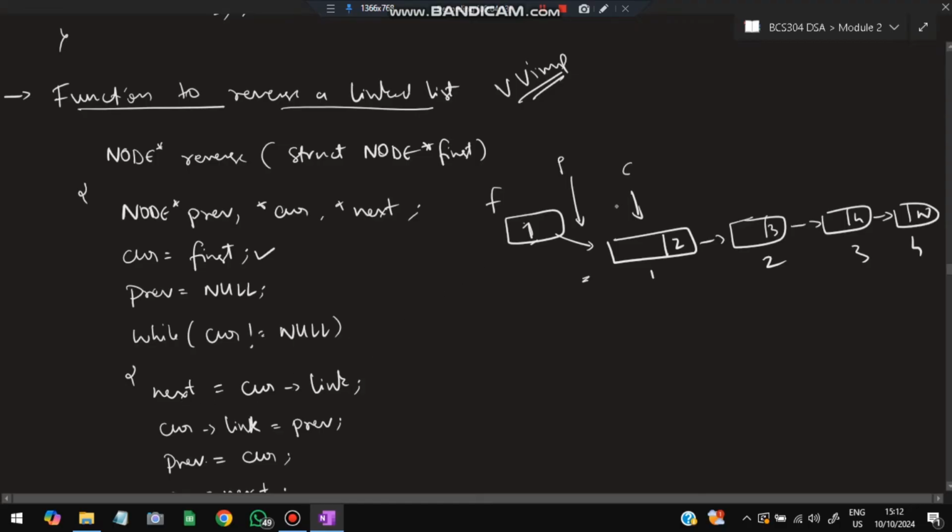Next is equal to current arrow link, so next will be pointing to current's link part. Current's link part is 2, so next will be pointing to 2. Next will be present here. Now current arrow link is equal to previous. The current's link part should become previous. If it becomes previous, it will become null, because previous was null. So this became null here. That means this is pointing to null here.